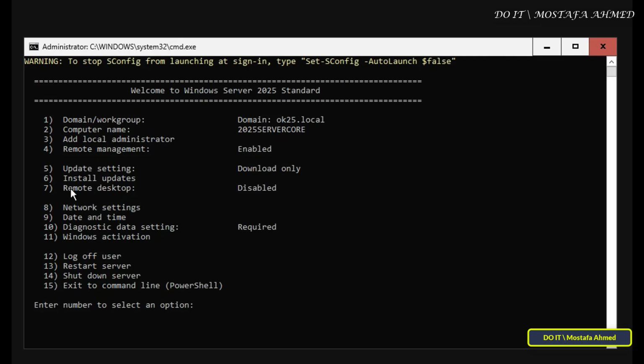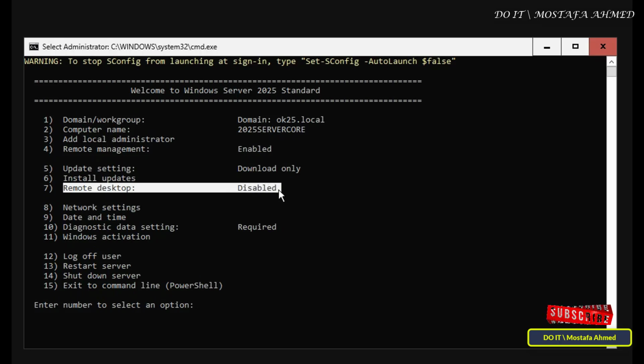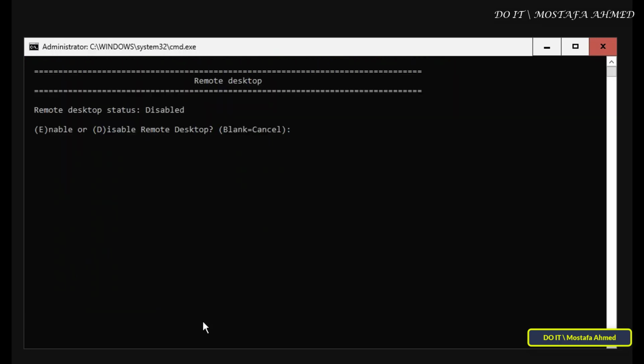On the server configuration screen, you'll find a list of options to manage the server core. Option 7 on the list of choices lets you turn on or off remote desktop on Windows Server Core. Remote desktop feature is currently disabled on the server. Type number 7 and press Enter. The next line allows you to enable or disable remote desktop. Type E and press Enter to enable remote desktop.